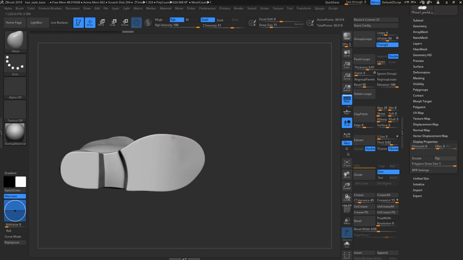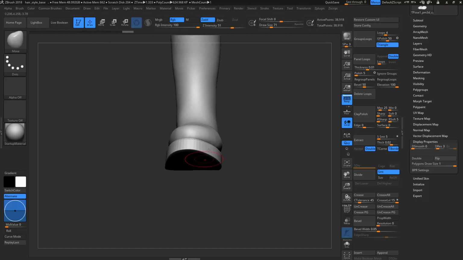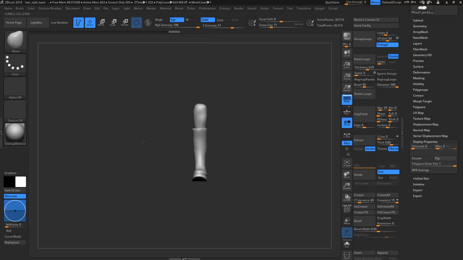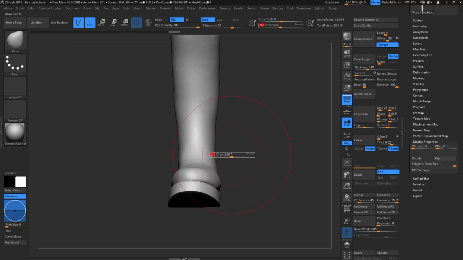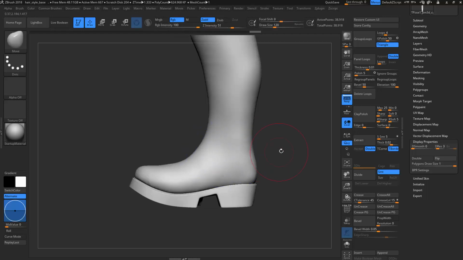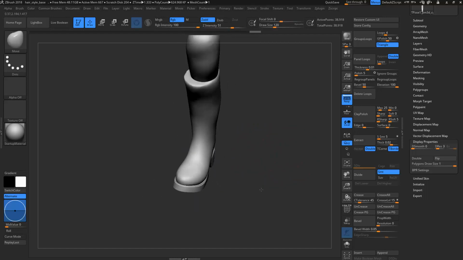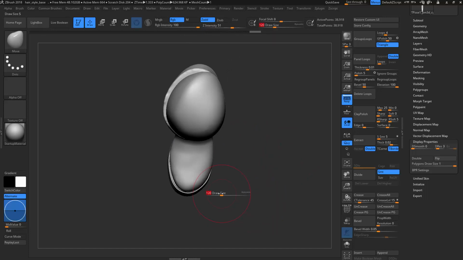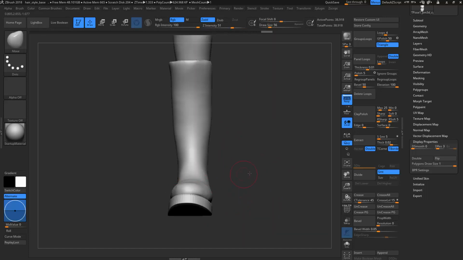So I don't quite like what's going on here. Maybe there's something that I can just refine. I can make maybe the ankle a bit smaller. Looks okay from the top view.